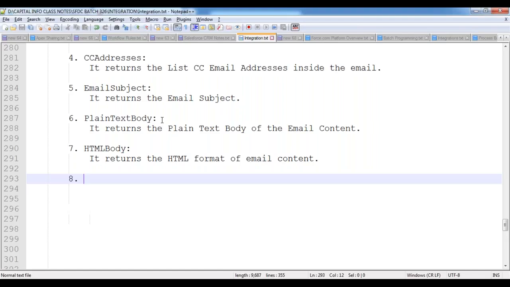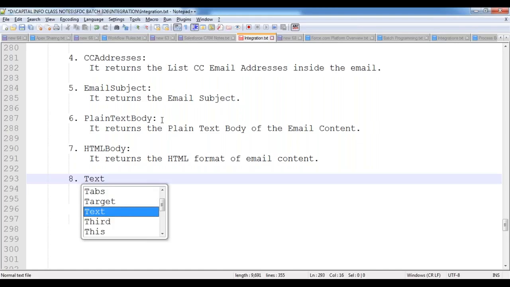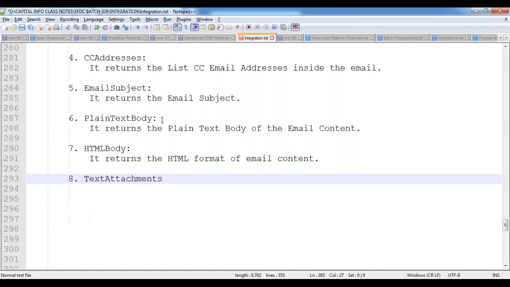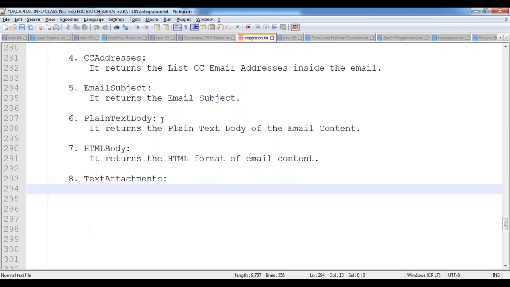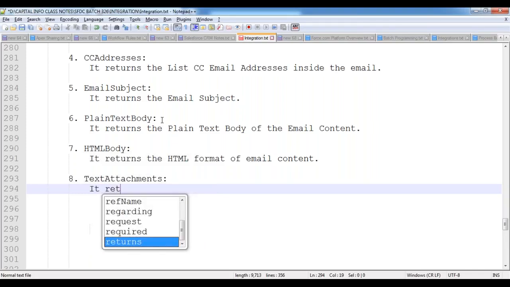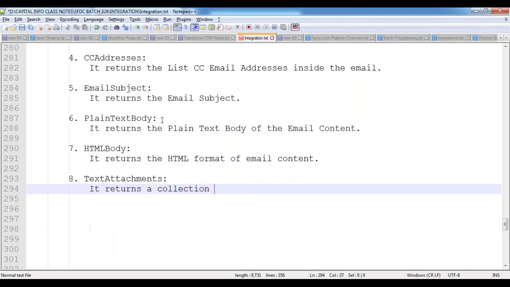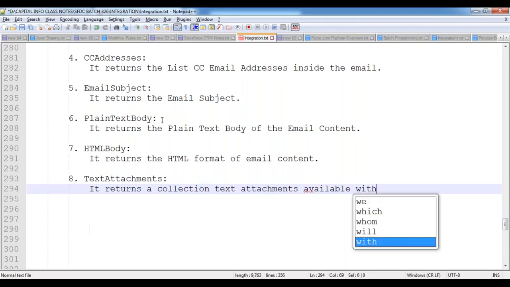Okay. Next one. After that, email contains what else? Attachments. In this one, you will have two types of attachments: text attachments and binary attachments. So in this case, if you want to get the text attachments, we have to use a property called text attachments. It returns a collection of text attachments available with the email.